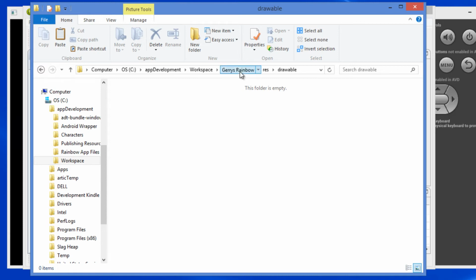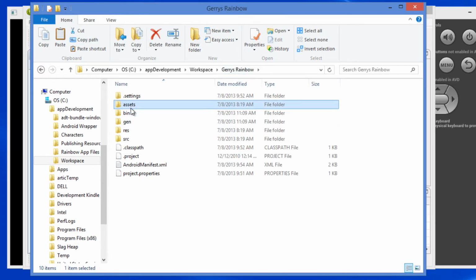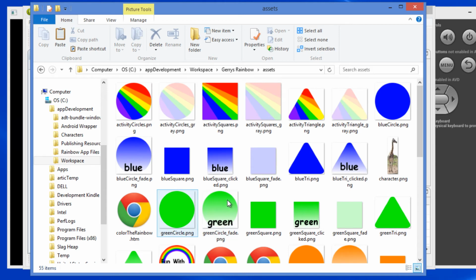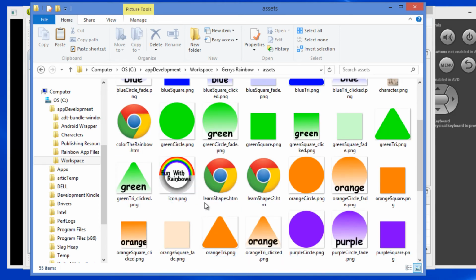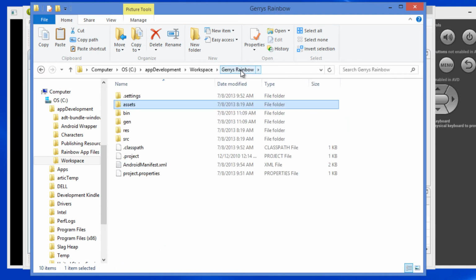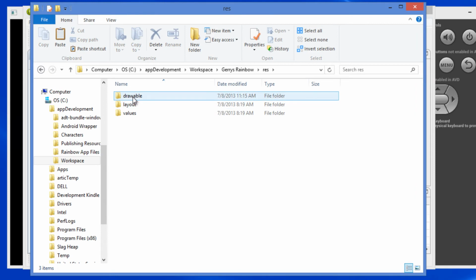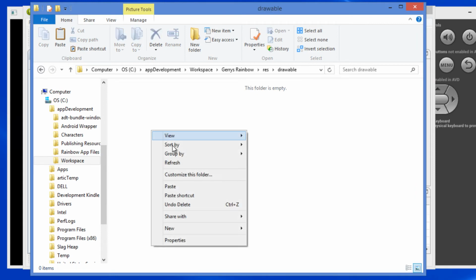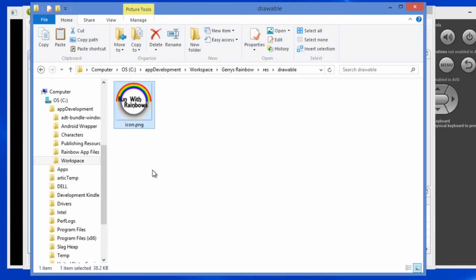We have an icon that's already been created that we can use in its place. Go back to your project folder, open up the assets directory, and scroll down a little bit and find the icon.png file that's already been created for this purpose. Right click and select copy. Go back up one to the Rainbow project folder, open up the resources directory, open up the drawable folder, right click and paste our icon. So now our icon will show up in the list of apps that are listed for the device.